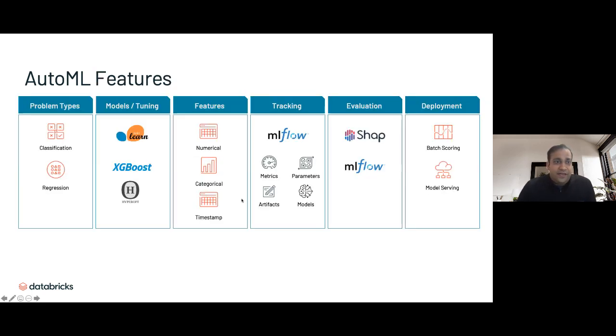So what are some of the features available right now? We are able to do problem types classification and regression. Time series would be coming soon. The main models we run are on scikit-learn, XGBoost, and HyperOpt. The support for TensorFlow would be coming soon as well. Features are numerical, categorical, and timestamp. It's fully integrated with MLflow. Evaluation is done via SHAP and MLflow as well. And then you can go in and deploy using Databricks model deployment and do batch scoring on top of that.